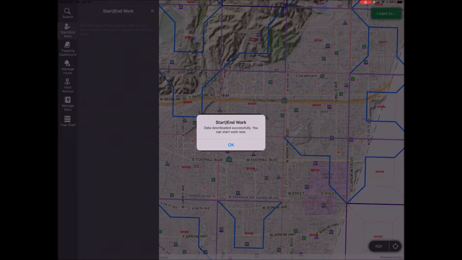Also, if this is the first time you're launching the application, it's going to be downloading a lot of the layers for the entire base map for the county. So the first few times you're launching it, it will be a little slower, but it will gradually get faster and faster as you're using it more often.